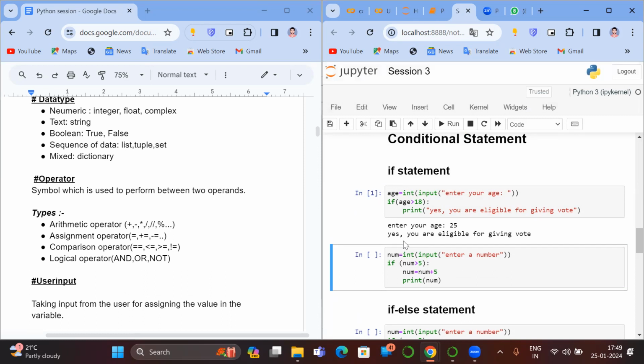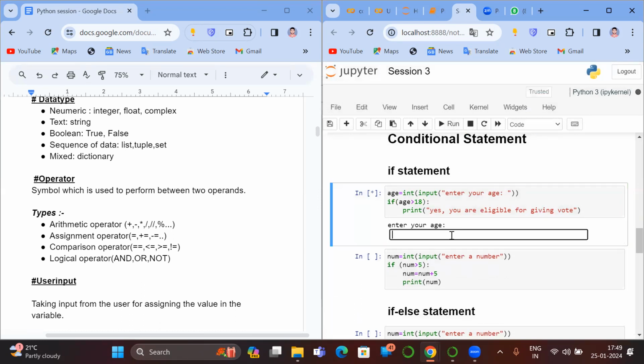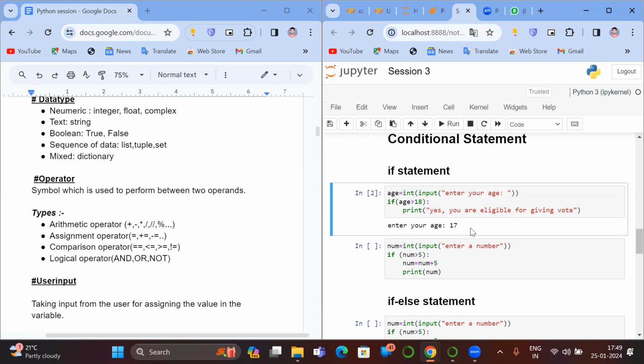If I put another value less than 18, what happens? See, I put 17. Enter. There is no output, because the if statement only gives output when it is true, not for the false.